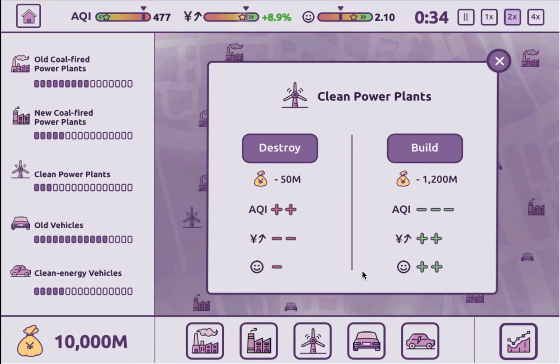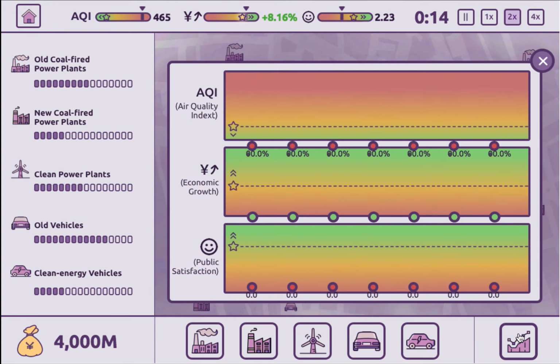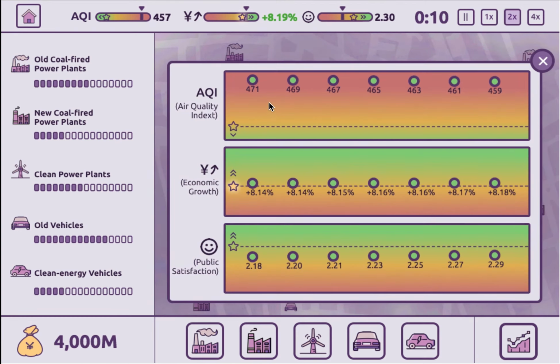Seems the clean power plant has the most positive effect, so I would build, and then there is one more block on the left panel. Build, build, build, build. Wait, it seems I have spent over half of the money. And I click on the chart button, and I see the rate of AQI decreasing is not high enough to make me reach the goal in a given time.